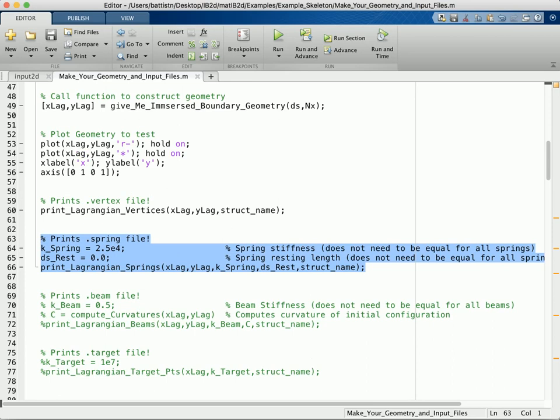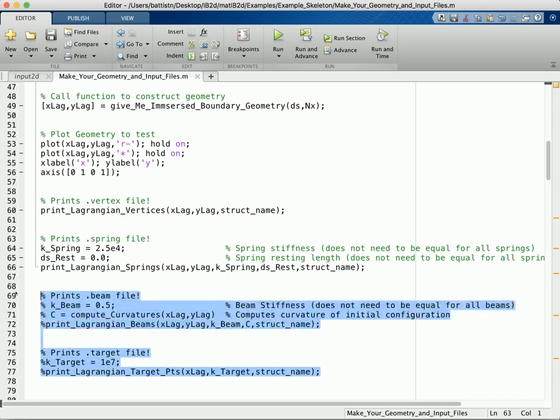Now, we won't emphasize it too much in this tutorial, but as you can see, there's other types of functions associated for printing other fiber model inputs. Namely, in this example, we have a .beam and .target file that are both being commented out.